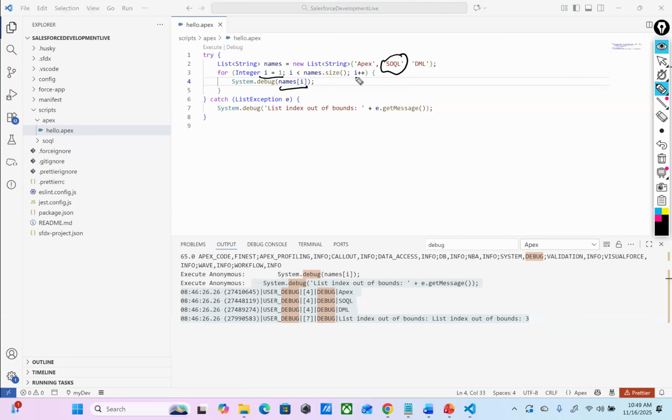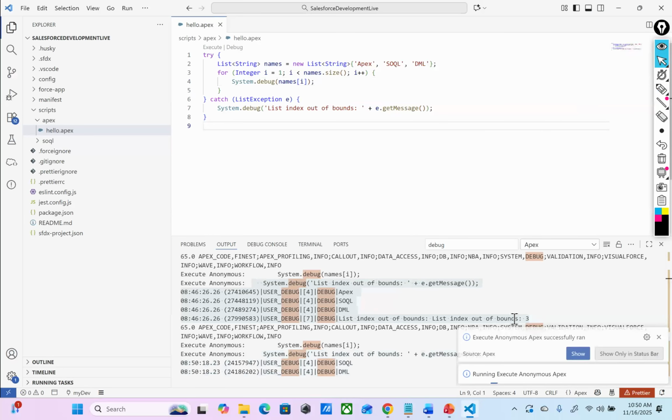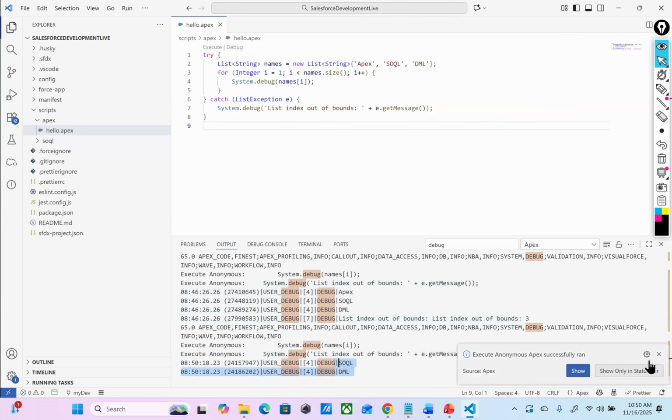Then i++. What will be the new value of i? 2. 2 is less than 3 because this is the condition. Now names[2] is what? DML. So only these two will be printed. Apex will be skipped because you're starting from i equals 1, and the list exception wouldn't be thrown. So if you see here, SOQL and DML would be displayed. No exception will be thrown.